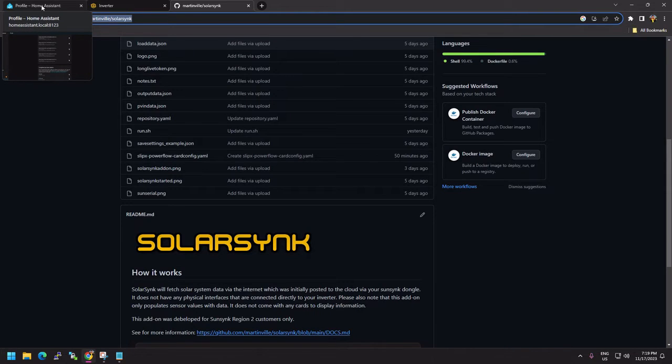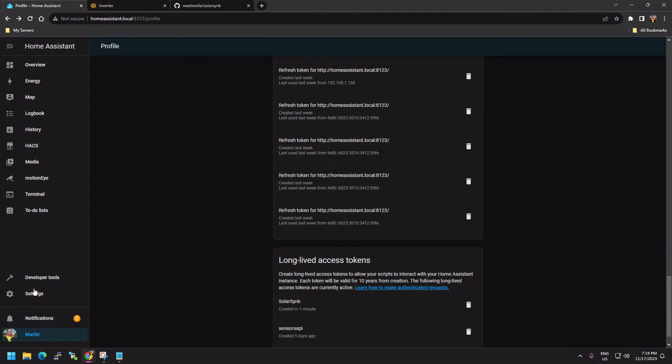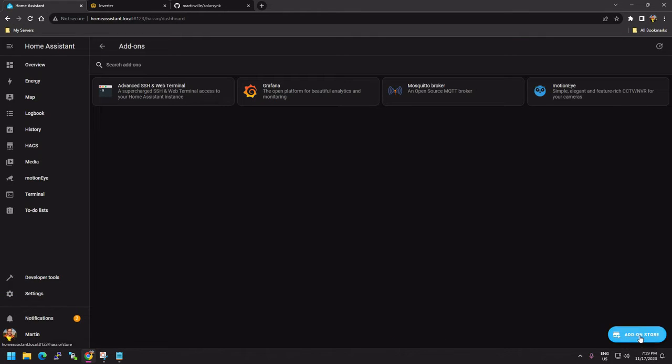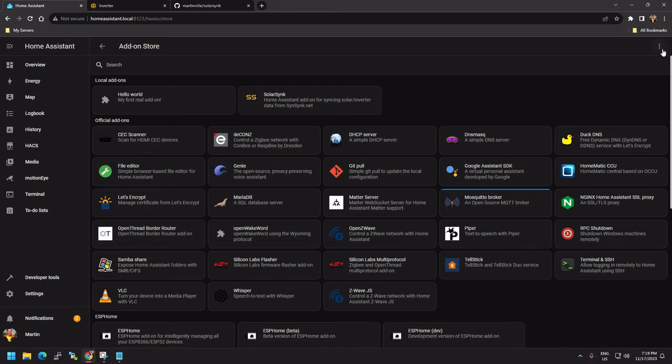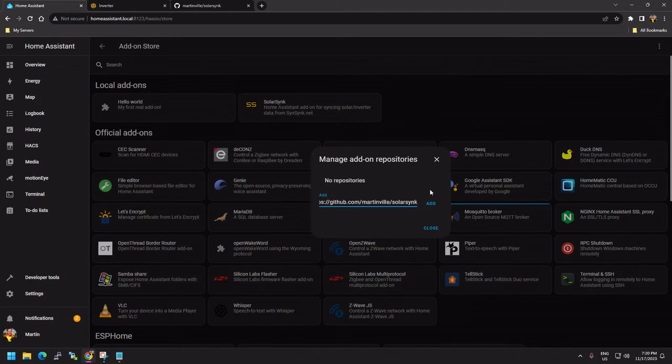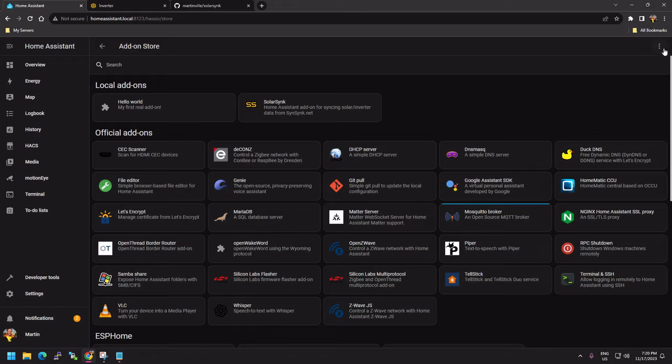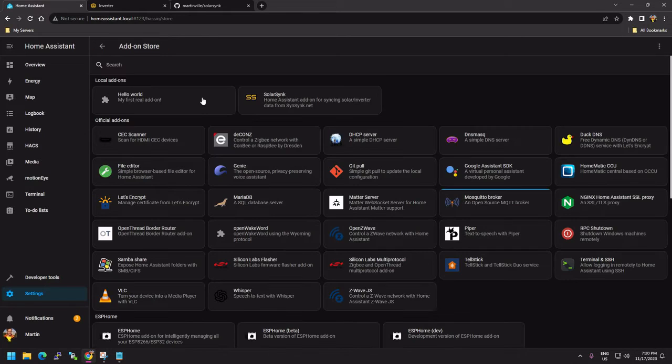So all you then do is you go back to Home Assistant and we click on Settings, then we go to Add-ons, Add-on Store, and in the top right hand corner you'll see 3 dots. You just click that, click on Repositories, and you paste that link and you click on Add. That will then add the add-on into your Home Assistant store. So you can just click on Close, and then if you go back to these 3 little dots, you can click on Check for Updates, and then you can click on Refresh over here.